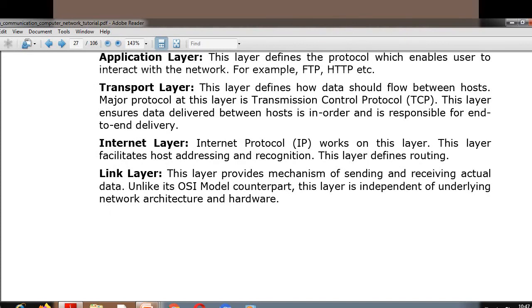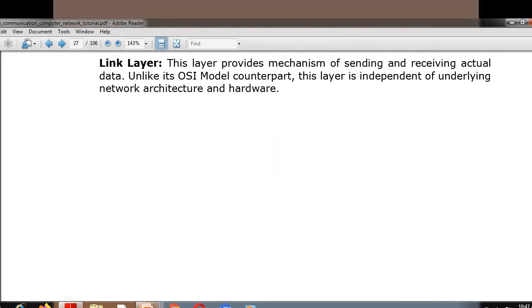Internet layer. The Internet Protocol, IP, works on this layer. This layer facilitates host addressing and recognition. This layer defines routing. And the link layer. This layer provides the mechanism of sending and receiving actual data, like its OSI model counterpart, and this layer is independent of the underlying network architecture and hardware.